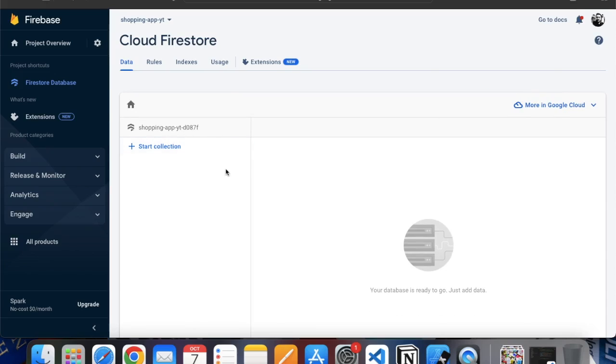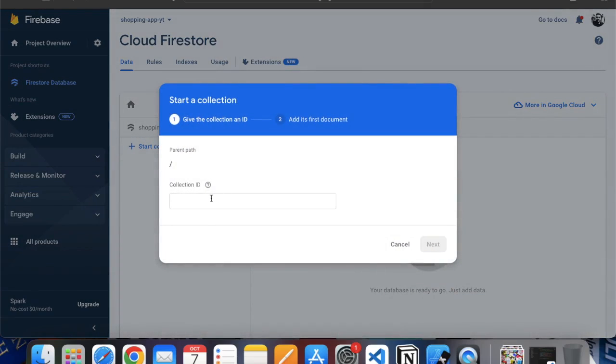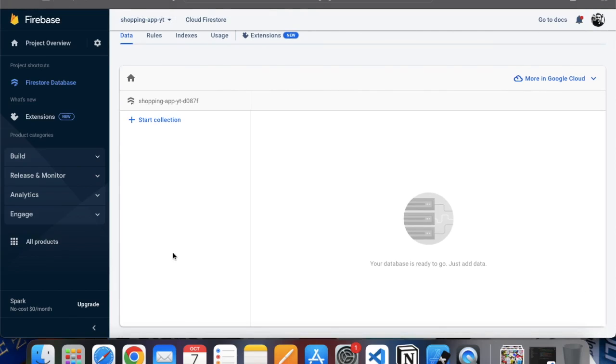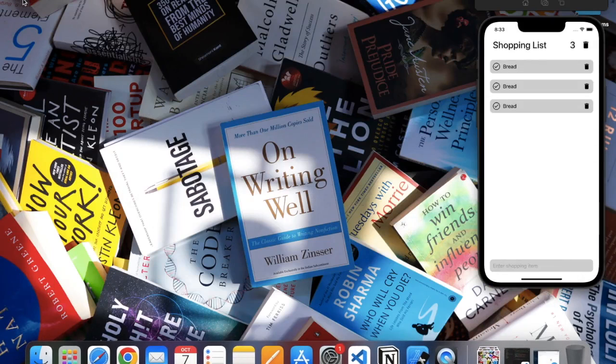Here we have collection, and in collection we have documents. So if you click on collection, we can give a collection ID, and then we can add documents, and each document will be a shopping item. We will not add this manually over here. We will create a Firestore database from our front-end application, and we will add documents through our app. So minimize this window.